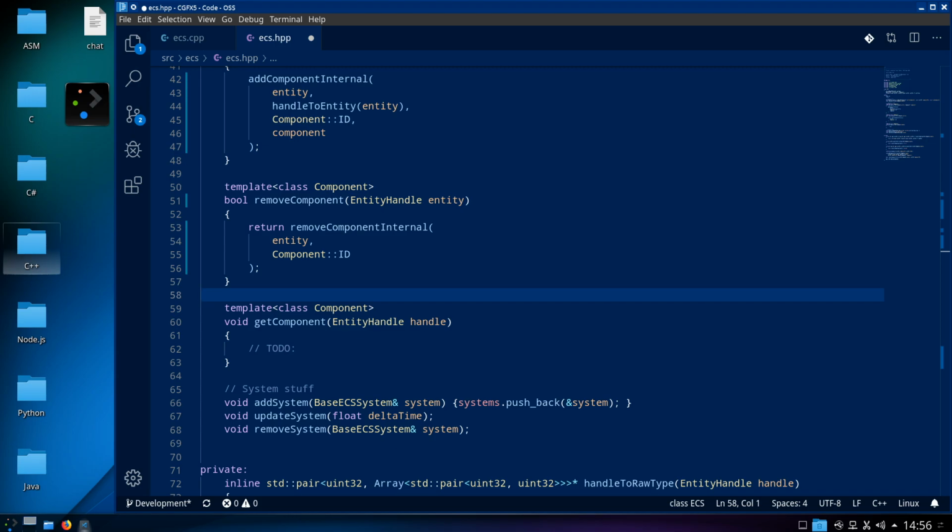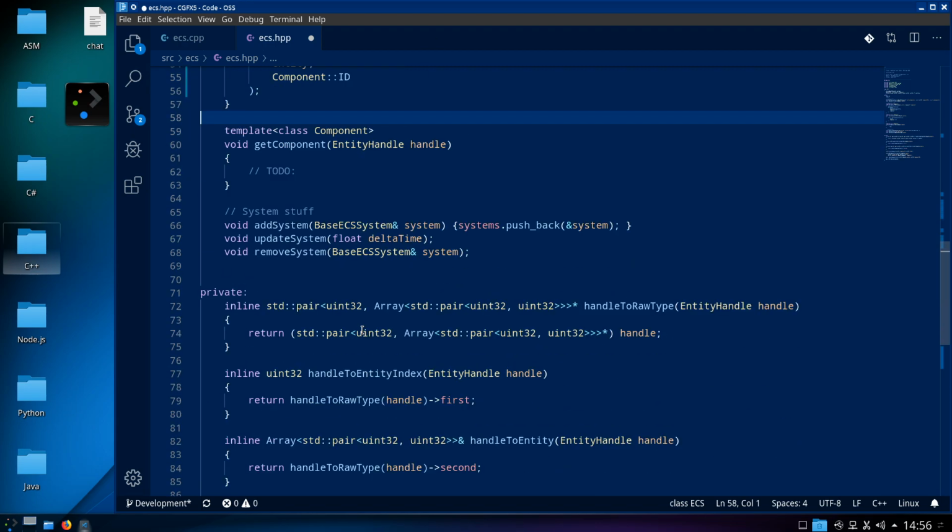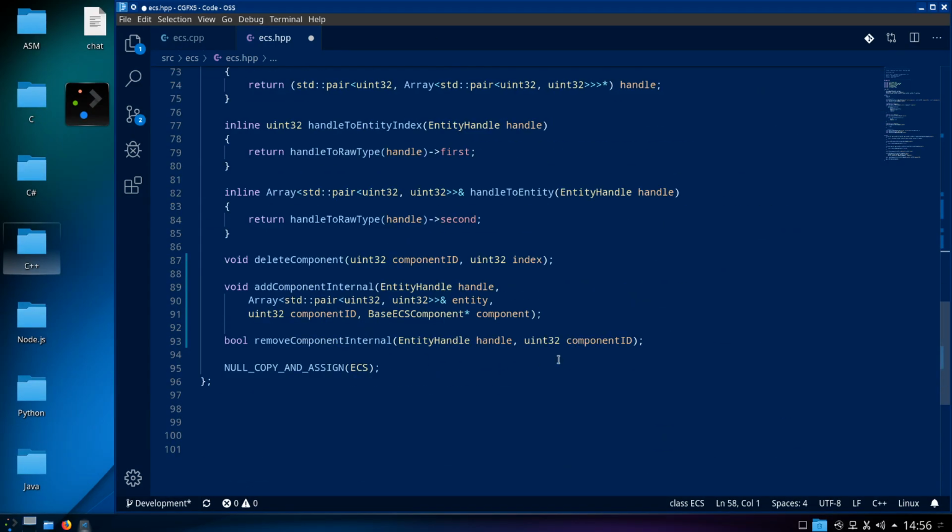Okay. Let's see what happens next. Well, I think you can guess what's coming up. I'm just wondering, should I make the other one bool? I'll think about it. Let's do this one. Get component internal.